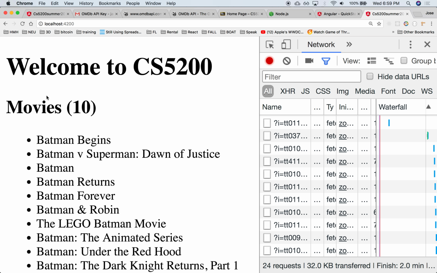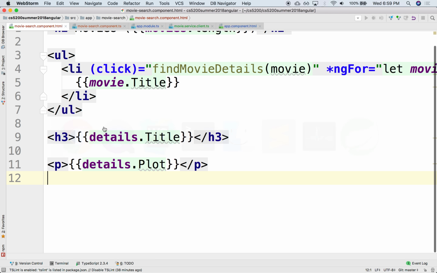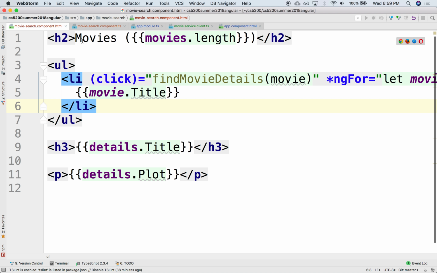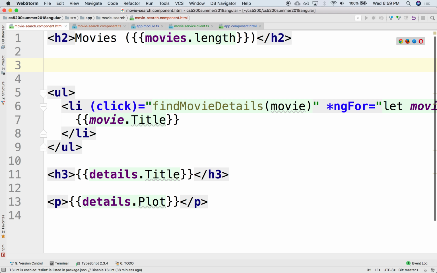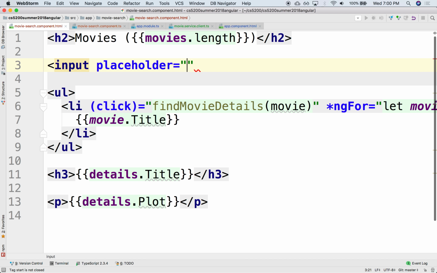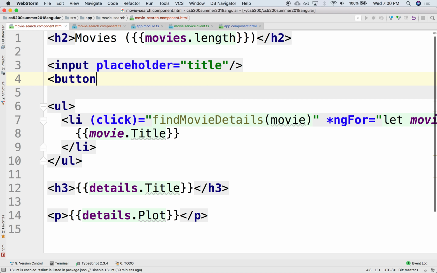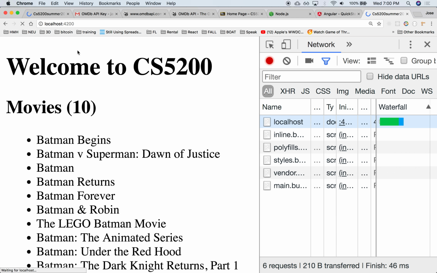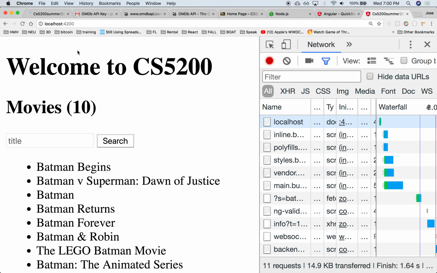A little more interesting would be to have an input field here where we can type in the movie that we want to search, right? So let's do that. Let's add an input field right above the UL. We can say input, and we can put maybe a placeholder. And then it says title. This is what we expect you to type. And down below, maybe a button that says search. Okay? So it will look something like this.